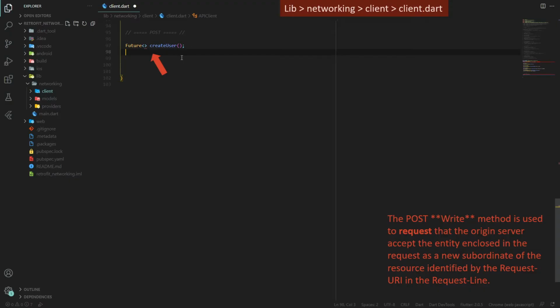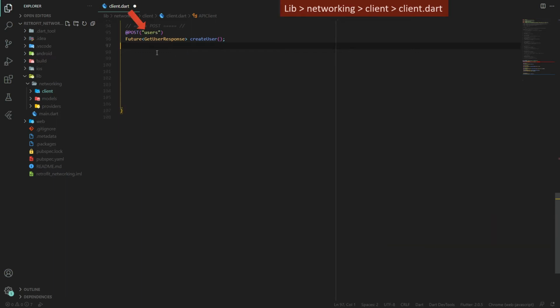Define a createUser method, and since the response is the same as for the get request of a single user, we can use the same return type. Annotate with POST and the /users path. As a parameter, add a user instance, annotated with Body.